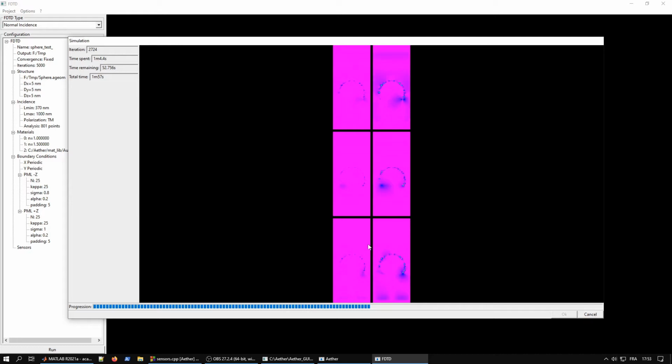A good way to know if a calculation is, well, not a good way, but a necessary way to know if the calculation is complete is that there needs to be no field in there. So on the left part mostly, because the right part is normalized, but the calculation will not be done if there is still field remaining in the window. So this is the most important point.